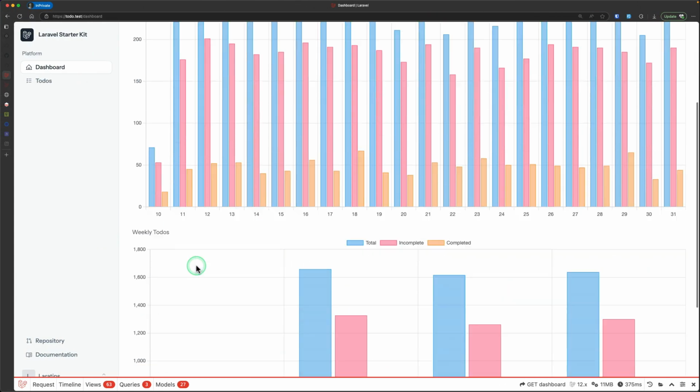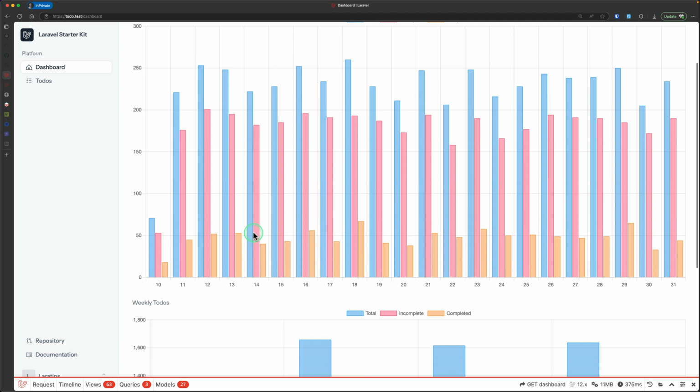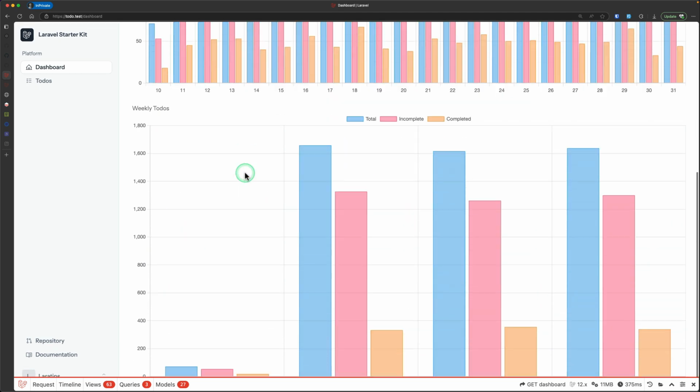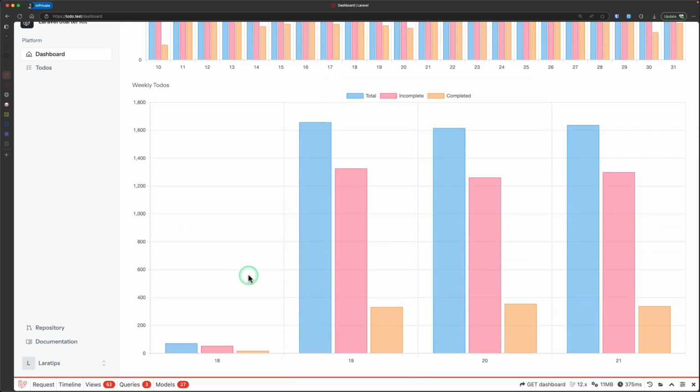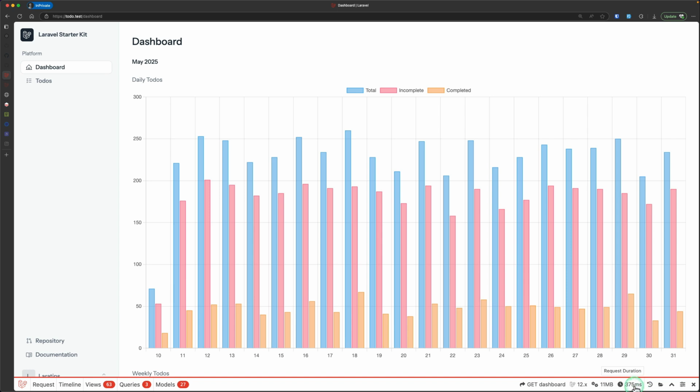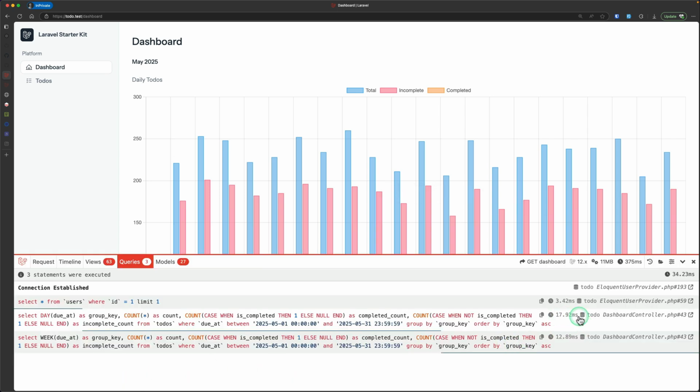Now let us go here in the browser and you can see the weekly chart also here. So this one is same as before, but this one is the weekly to-dos. So this is the 18th week of the year, 19th week of the year, and so on. So this will be only for the current specific month. So now it is taking 375 milliseconds and the queries, so it is taking 17 and 12. So let me again refresh and you can see here it is changing, and again let me refresh and it is changing. So these milliseconds will keep on changing.